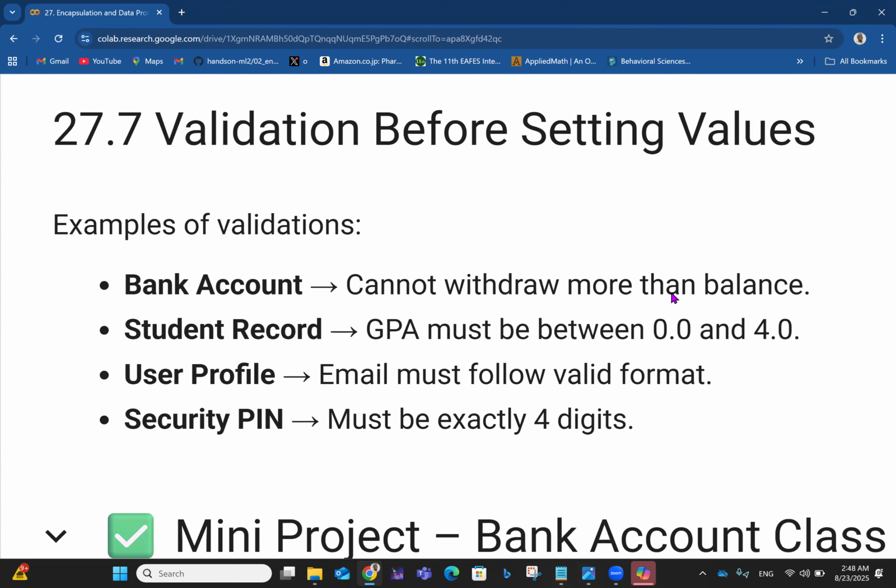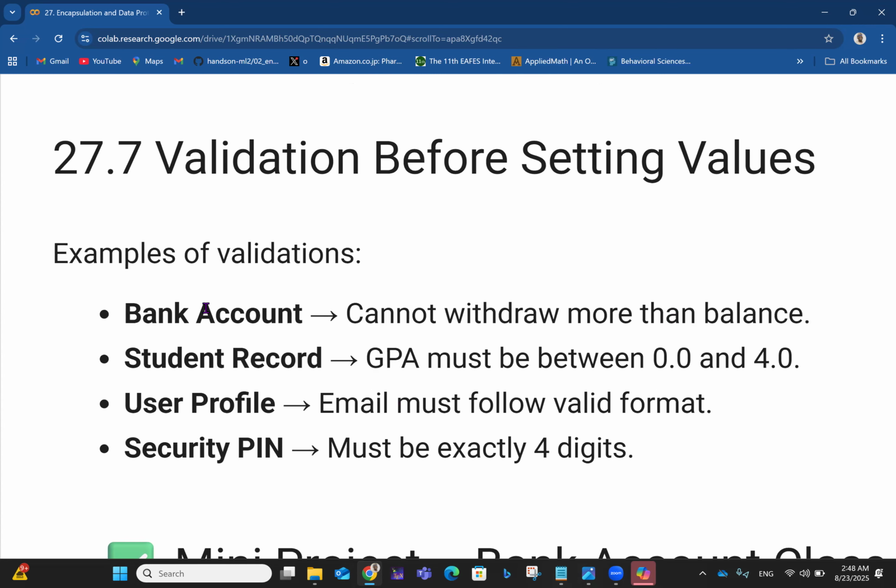Then when we talk about validation before setting values, an example is a bank account: you cannot withdraw more than your balance. If you have $1,250, you cannot withdraw more than that, right? For a student record, GPA must be between 0.0 and 4.0, depending on the situation you're in. Maybe if you're in the US, that's 0 to 4.0. In most parts of Nigeria, it's 0 to 5. Okay, so whatever the context is, you set validation before setting values. So you have to think about the restrictions.